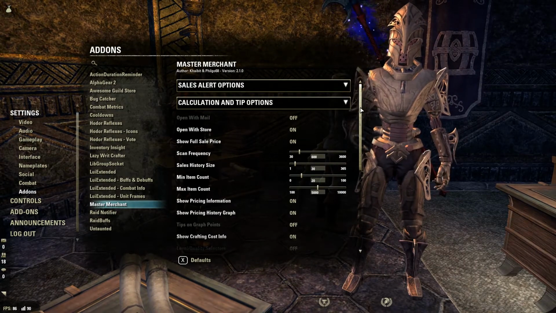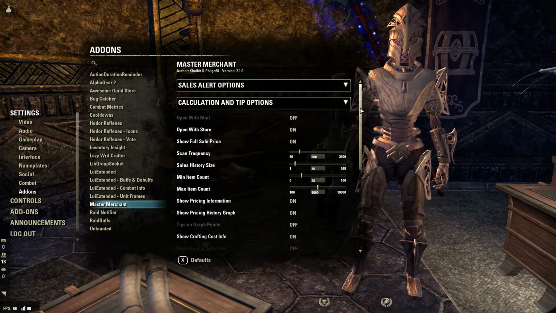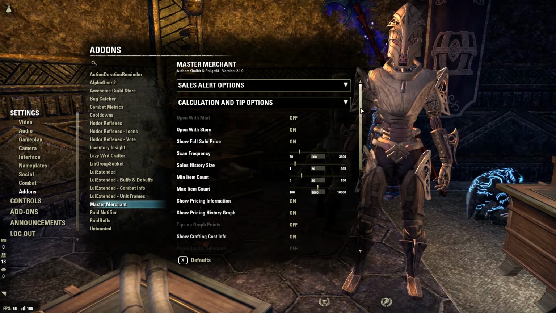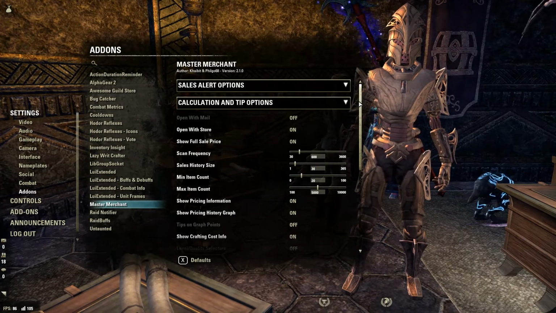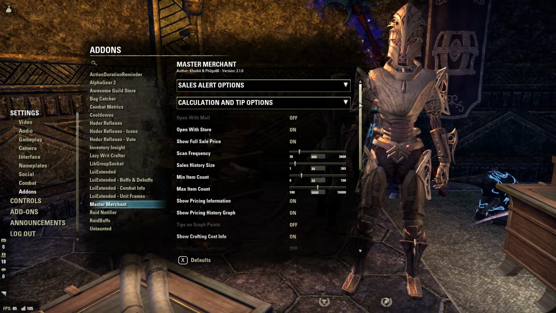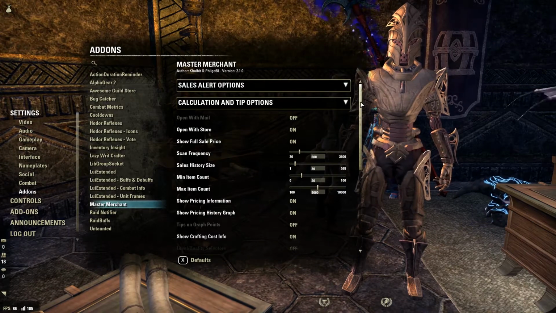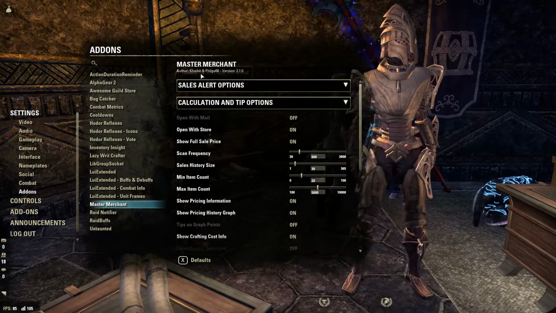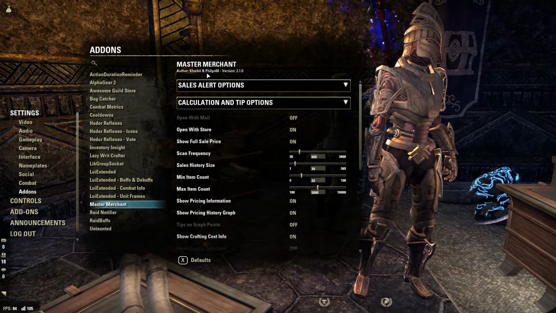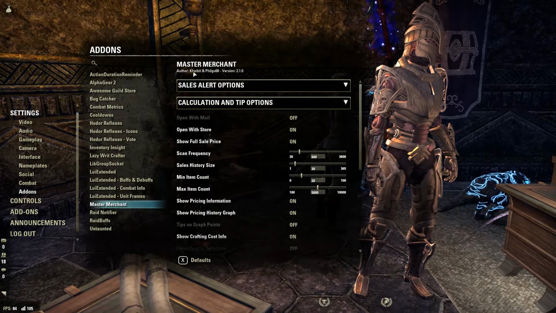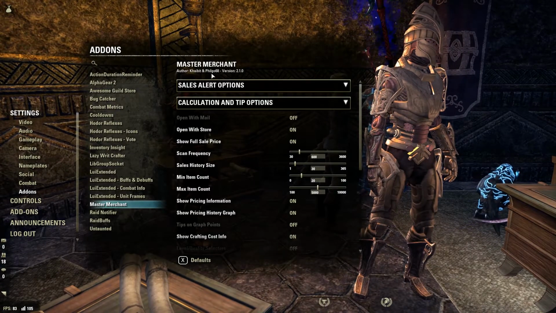In this add-on video, I'll be showing you guys one of the most fundamental and most important add-ons PC players often have used since update 2, so it's a very long time ago. And the primary authors behind the Master Merchant add-on are Kybit and Filgo68.